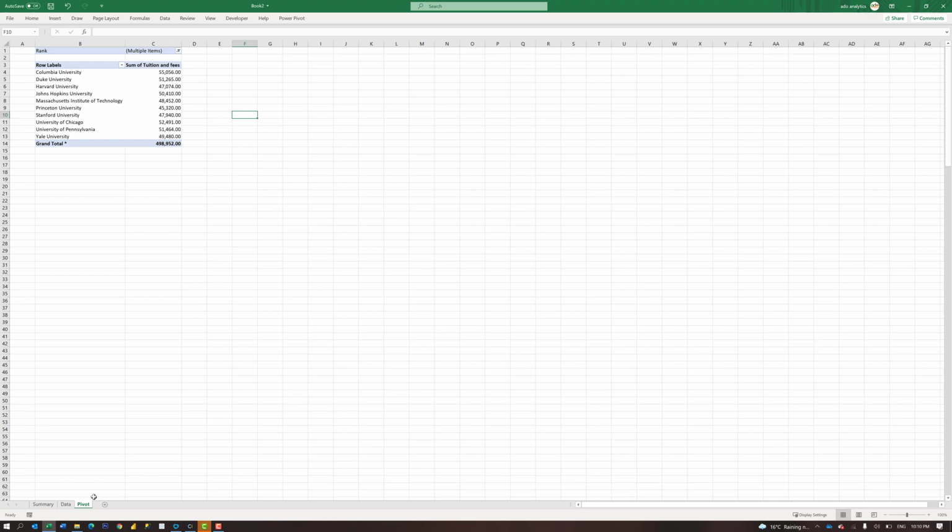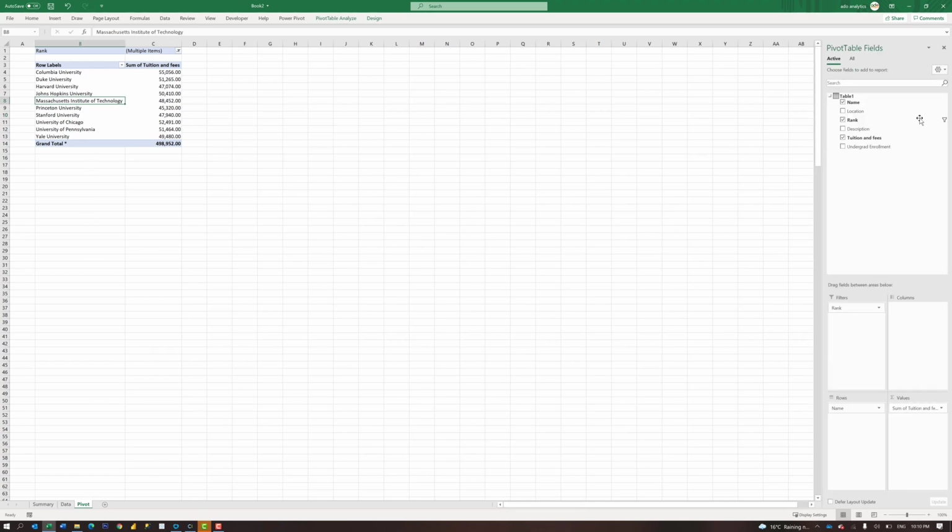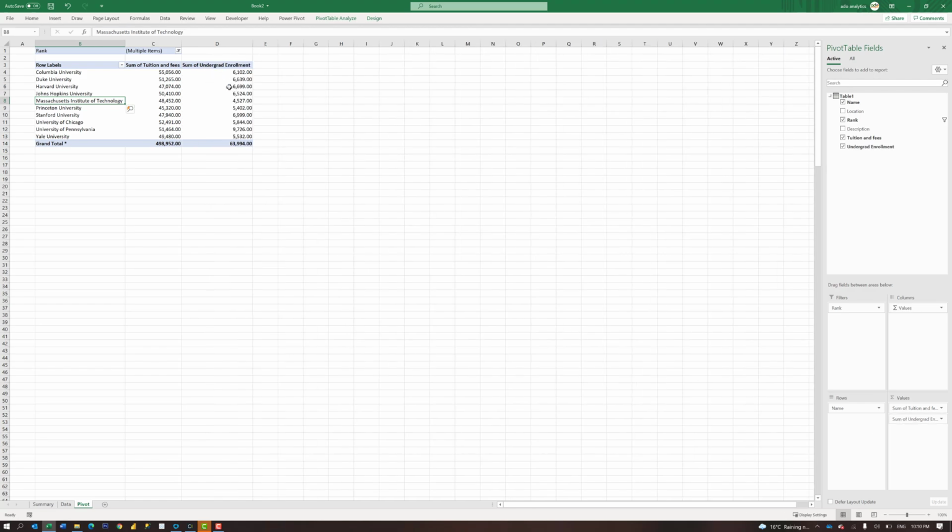Okay, so let's say we now want to show the undergraduate fees for those universities from this pivot table. Obviously, we can do it by having this pivot table and then just drag this here, and it will populate the undergraduate fees. But for the purpose of this test, let's do it manually. Let's do it in a different way, right?